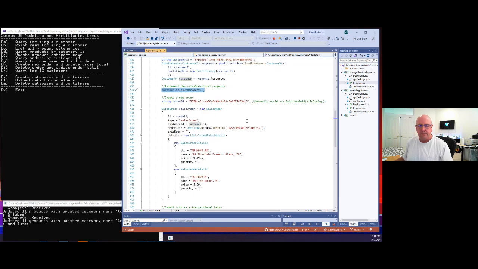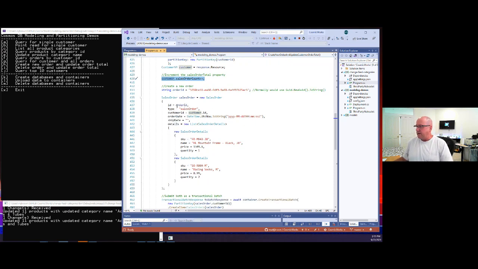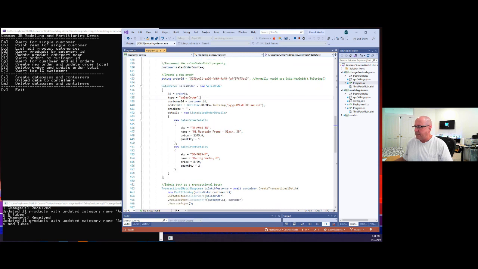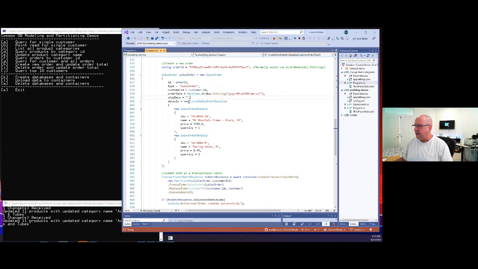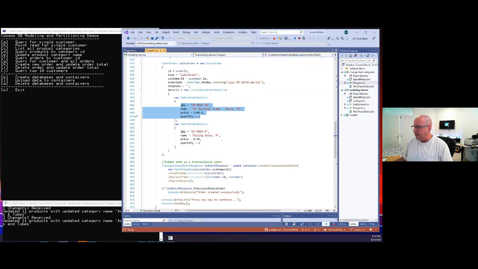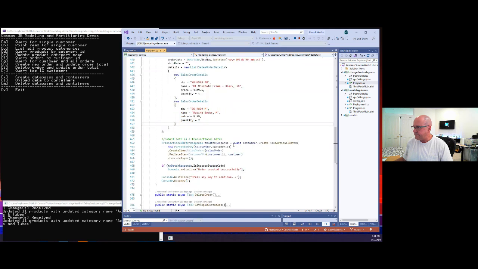Now I'm just going to fake a GUID, and I'm going to do that because it makes it easier for me to delete it later, which I'm going to do. And then I'm going to create a new sales order object here. So I've got my new order ID, my sales order type, customer ID, my order date, blank ship date since it hasn't shipped yet. And then within the details here, I've got a new list of sales order details, and I'm going to add a new mountain bike within here, and then I've got some more racing socks.